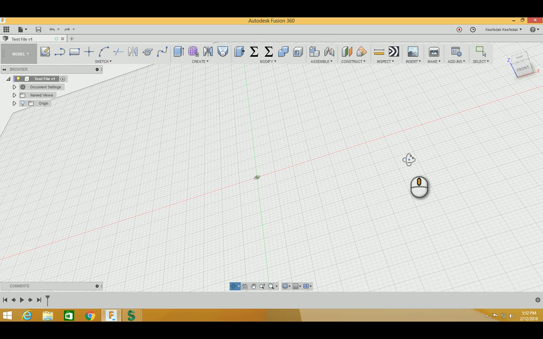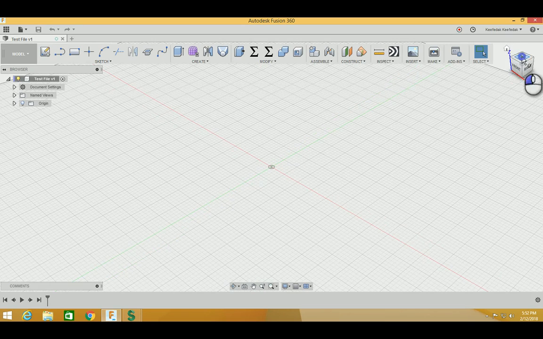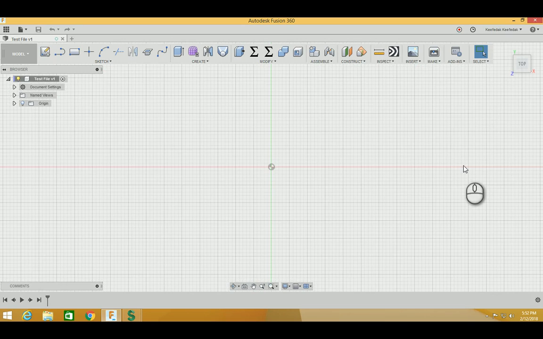Okay? If you ever get lost in your design, you just go up to the top right-hand corner, you click Home, and then you click the word Top, and it resets everything back to the way we're going to be working. Okay? So that's just basic navigation.